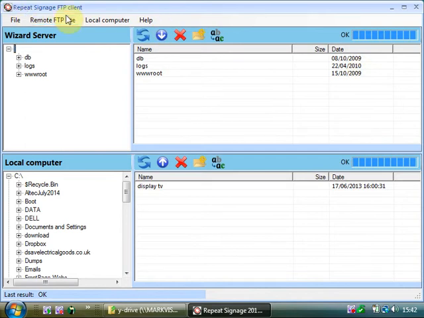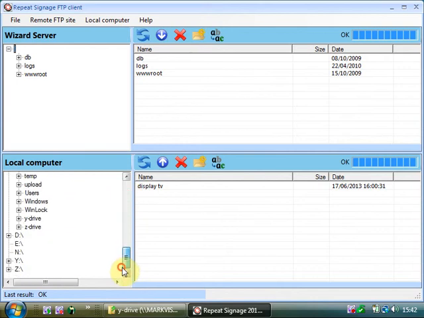And this is a Repeat Signage FTP client. And up here it's showing you the actual remote site. There's a friendly name, Wizard Server, and here's my local computer. So all I'm going to do for a start is just upload a couple of files, and I can show you how to actually use this in a Repeat Signage presentation.